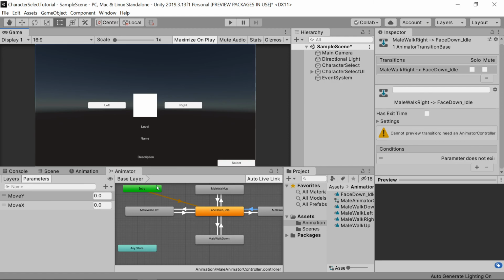So like you would start out facing down idle. If you walk left, you should go to walking left, and if you walk right, you should go over here. Yeah. So we'll get into that in the next video. We'll get into the blend trees, and then we'll work on the female's animator. So that way it doesn't matter who you pick, they'll all have their animation set up.